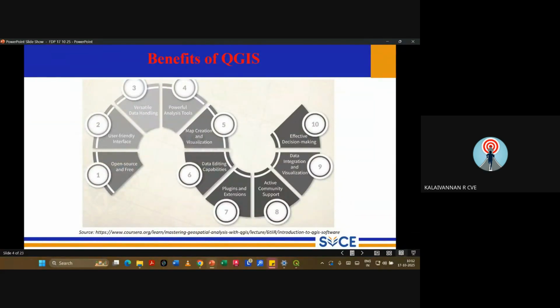That's another benefit, and then it's a powerful analysis tool. Why do we say it's a powerful analysis tool? Because you can work with multiple layers, and also you can update features in the given area in the geospatial context with the help of QGIS. And also I would be able to do map creation and visualization, which means, often when we do some research work, we create a study area map.